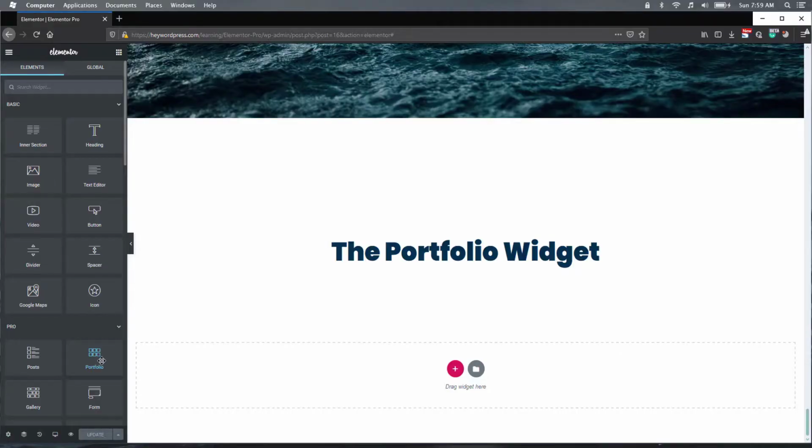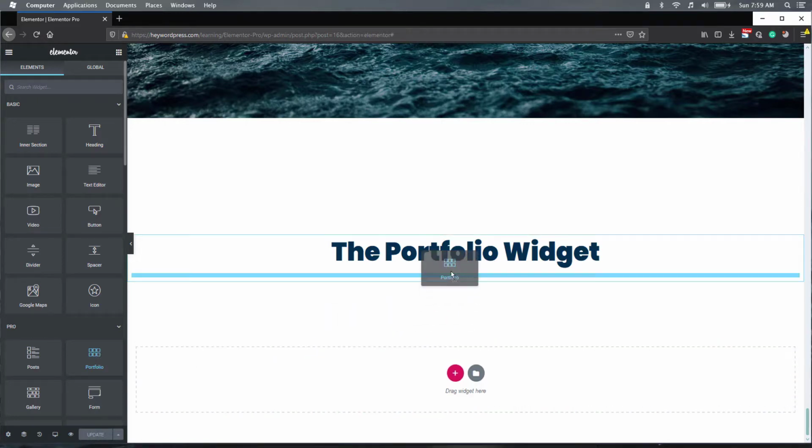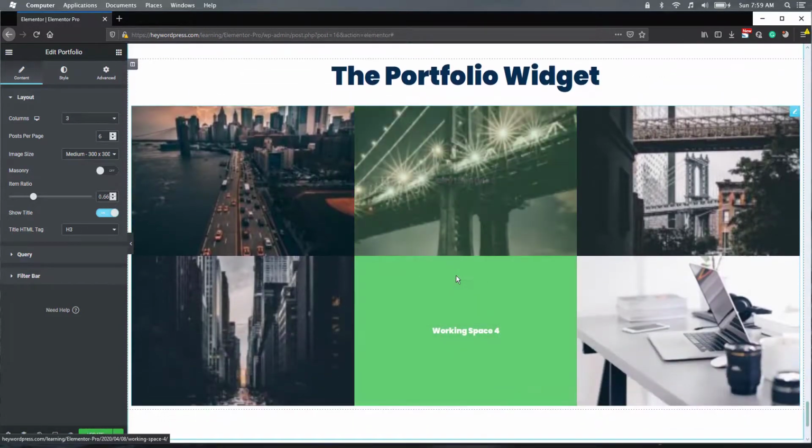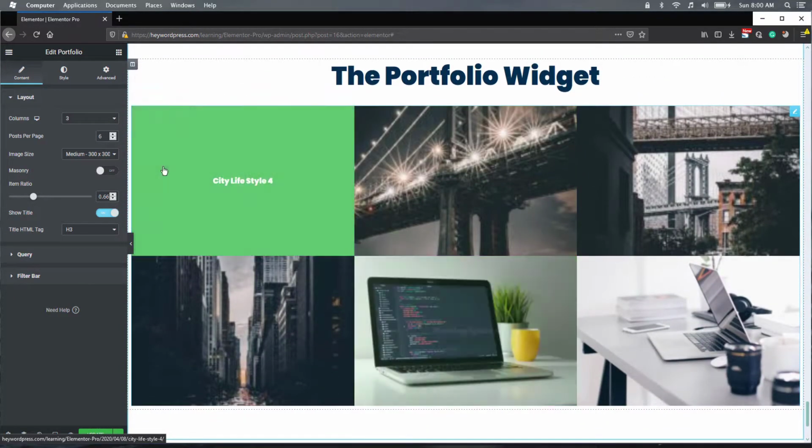Alright, so this is the Portfolio widget. Let's first have a look what options we have for this widget. Let's drag it to here. Okay, here our portfolio items are added. Now let's see what options we have.